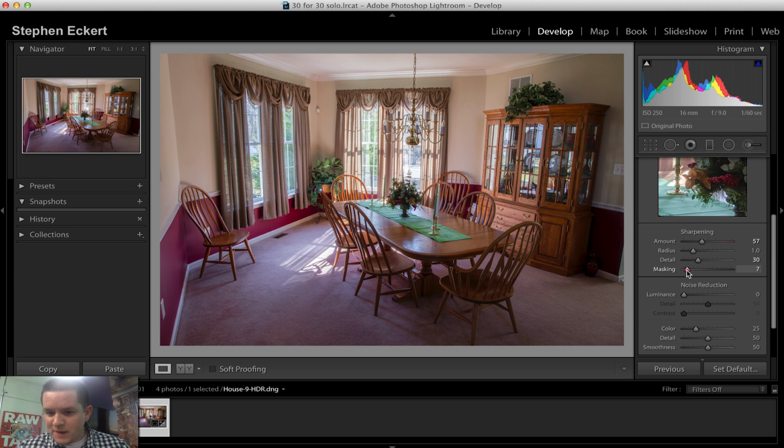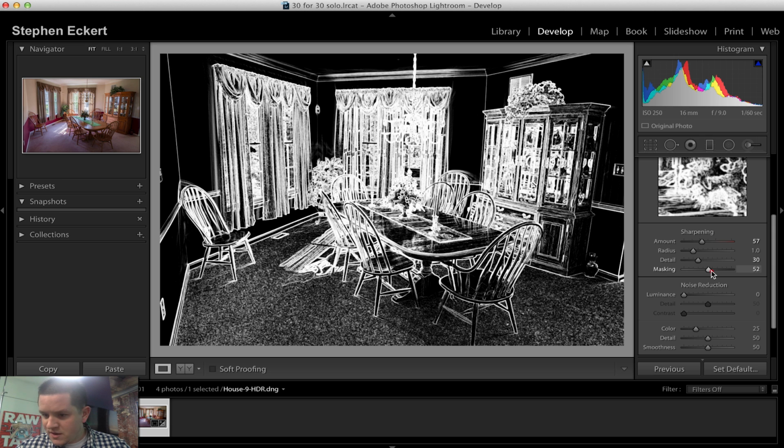Masking, I'm gonna hold my Alt Option key to see what areas I'm affecting. And I'm gonna mask it off right about here.